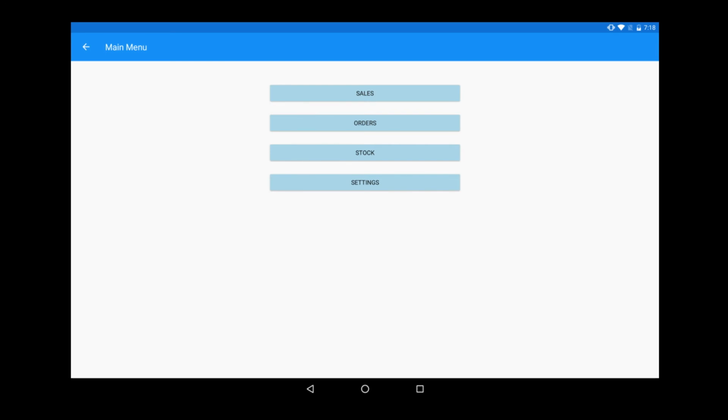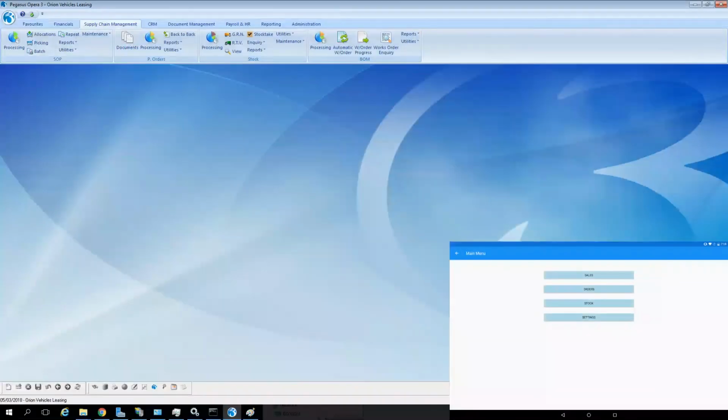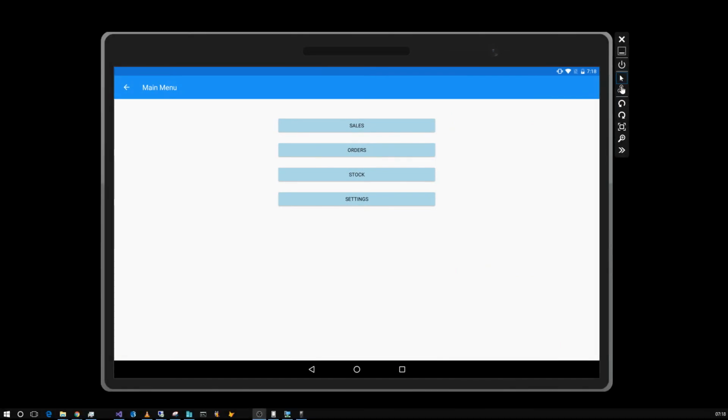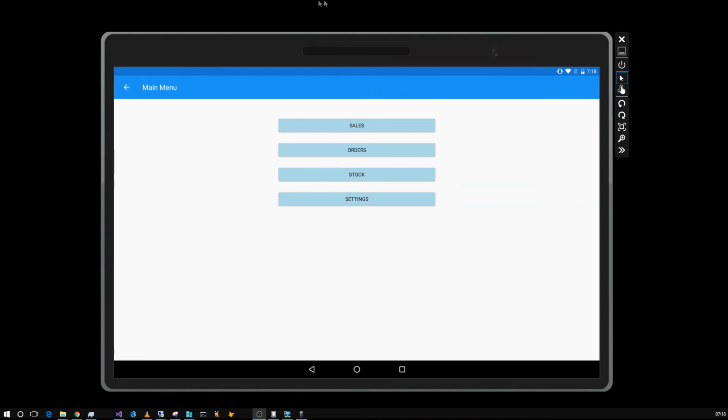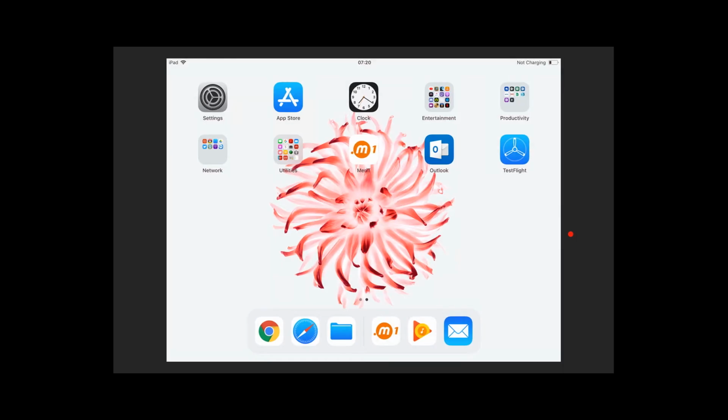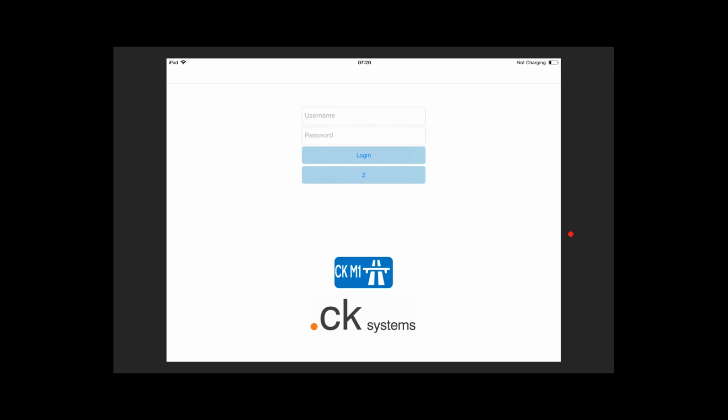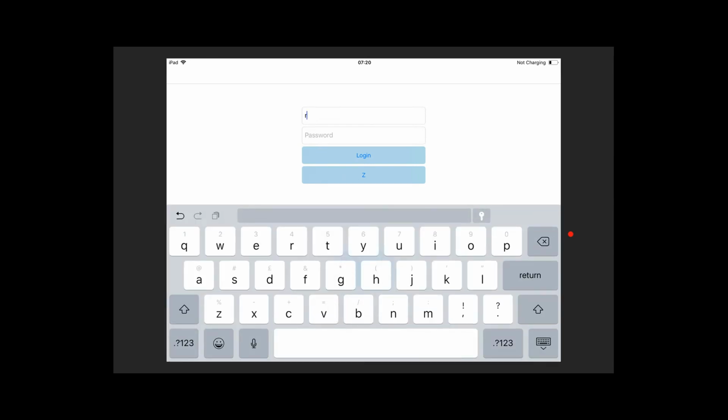Now, as a quick demo, it doesn't perform as well as the Android app, but it does work. So let's have a look at the iOS app. Now on the iOS app, similar process, only you won't be able to see where I'm clicking. You can log in as root and root.